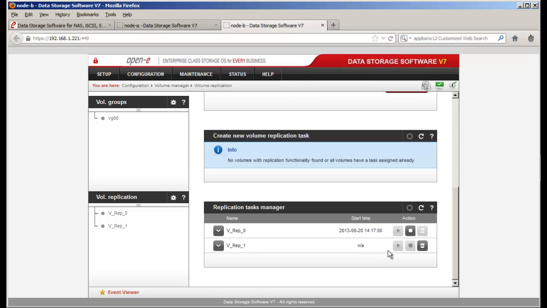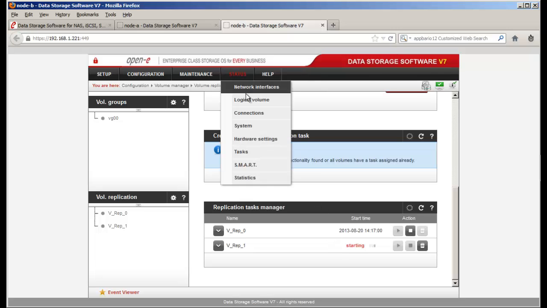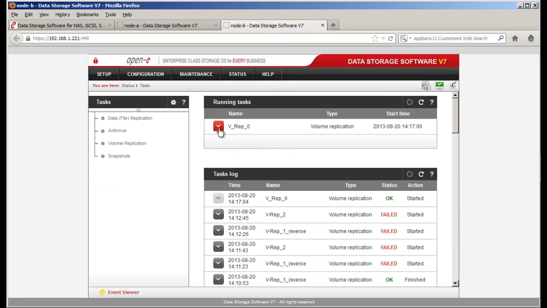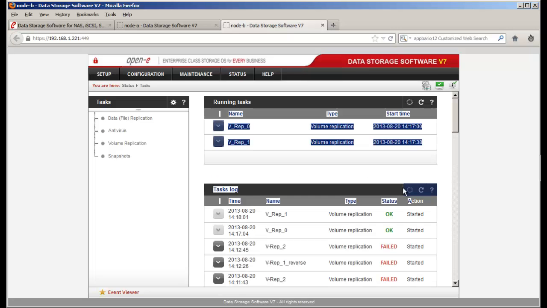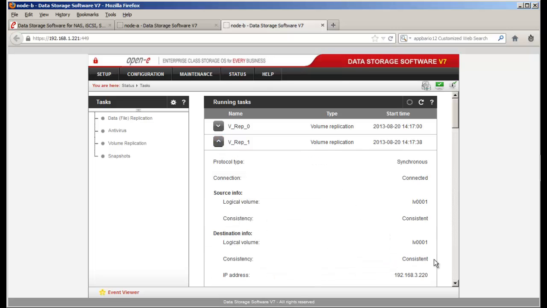So we'll go ahead and force the play on this one, and you'll see the reason why I set them kind of small to simulate it. If they're larger, you're going to need some more time because you're synchronizing from the beginning as if you first set it up, because there's no data on node A. So what we want to do is check for status task. And here the vrep_0, we see that it's consistent and consistent. And let's look at v_1, it's consistent and consistent.